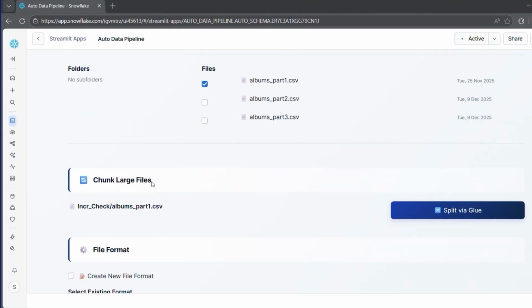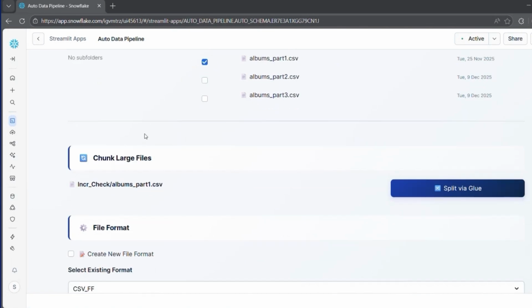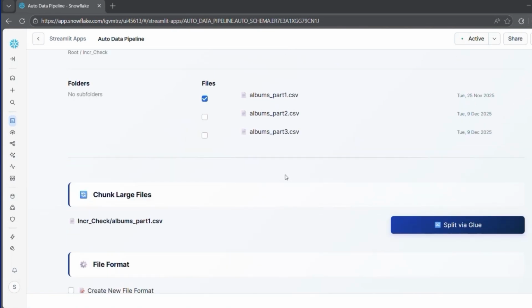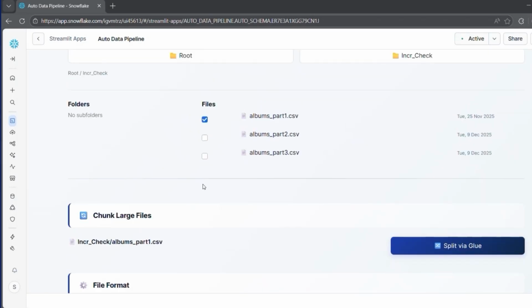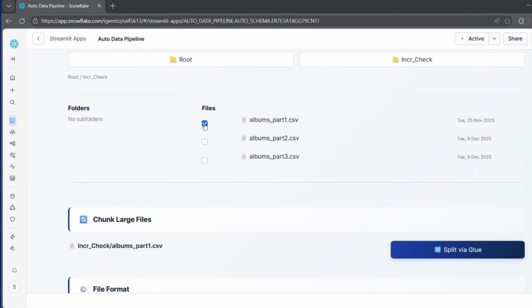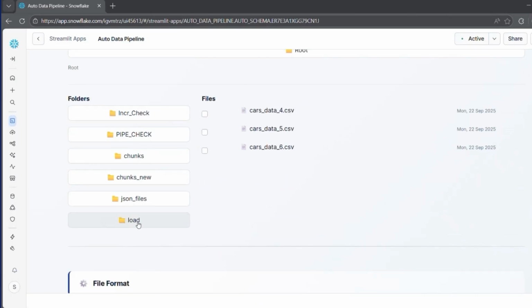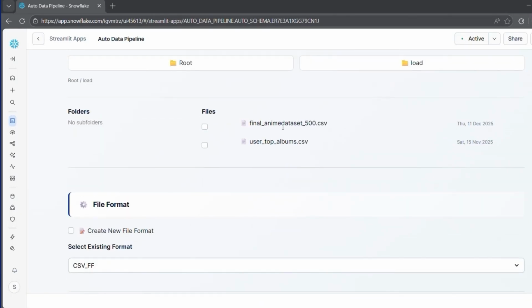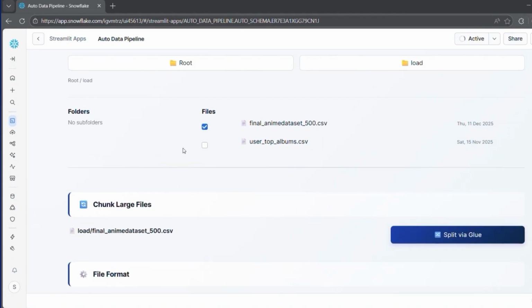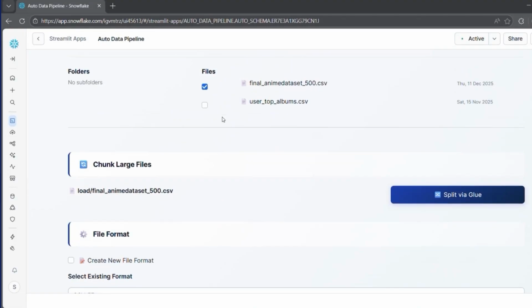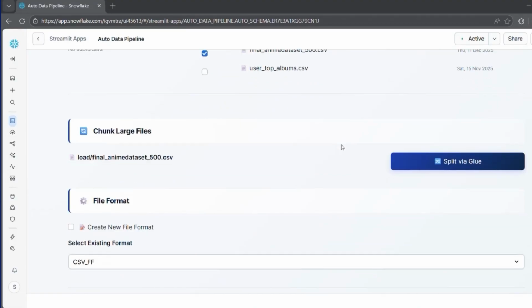you'll get a chunk large file setup directly after selecting a file. Some files are more than 250 MB. Snowflake recommends a file size of 250 MB in compressed format, which is better for parallel processing, easier loading of files, and optimized searches. If I have a larger file, I'll show you an example. If I go into load, this is the 500 MB file I have in my S3 location. I want to split it into two parts.